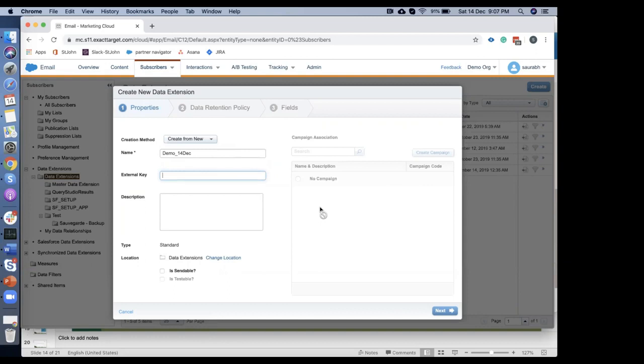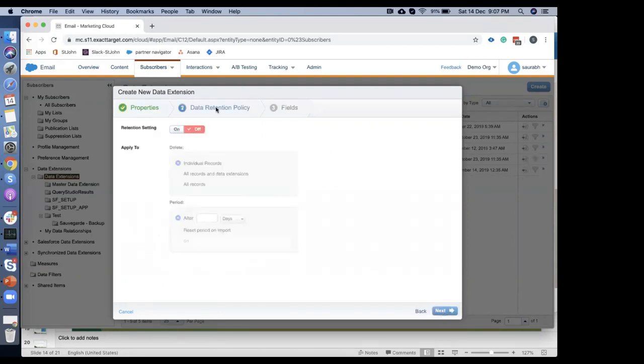Then there is the location where you want to store it. Then you have a question: is that a sendable data extension or not? So basically, when you say it's a sendable data extension, Marketing Cloud would understand that this would be used for the purpose of sending emails. And if you don't check it, then it's just the table that you're using to store some random information. It's not going to be used for sending. So for an example, I'll just say sendable, and I'll say next.